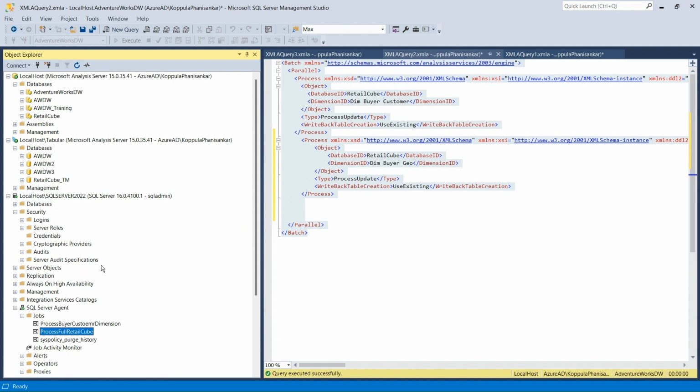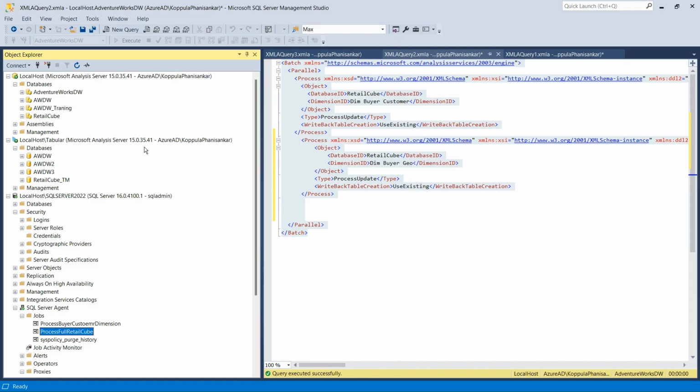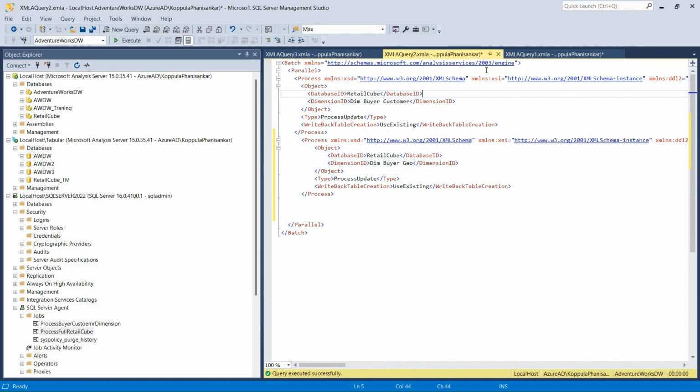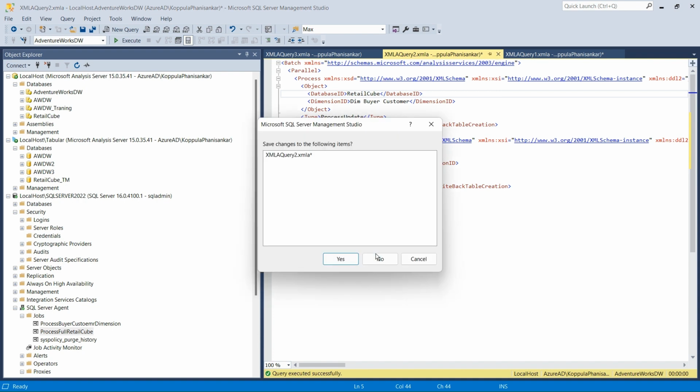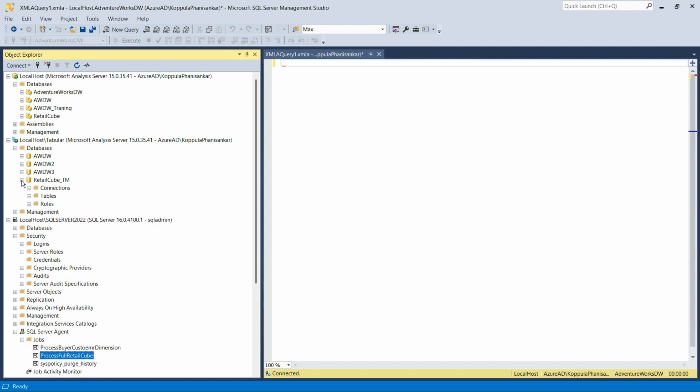Okay, so that's about processing a MOLAP cube using the SQL agent. Now, even when it comes to the tabular cube, it will be the same scenario. So let me show that quickly. For a tabular cube, it will generate the JSON format, right? So now I connected to my tabular cube. Under that, I have a retail cube.